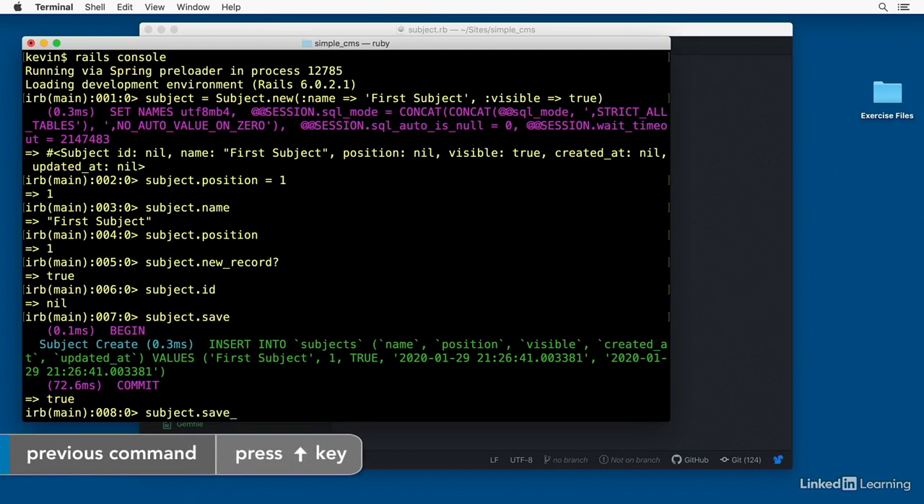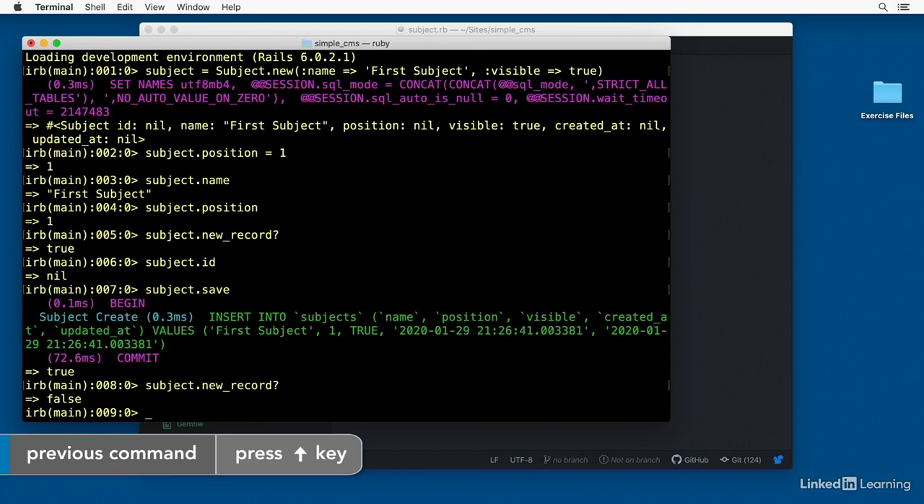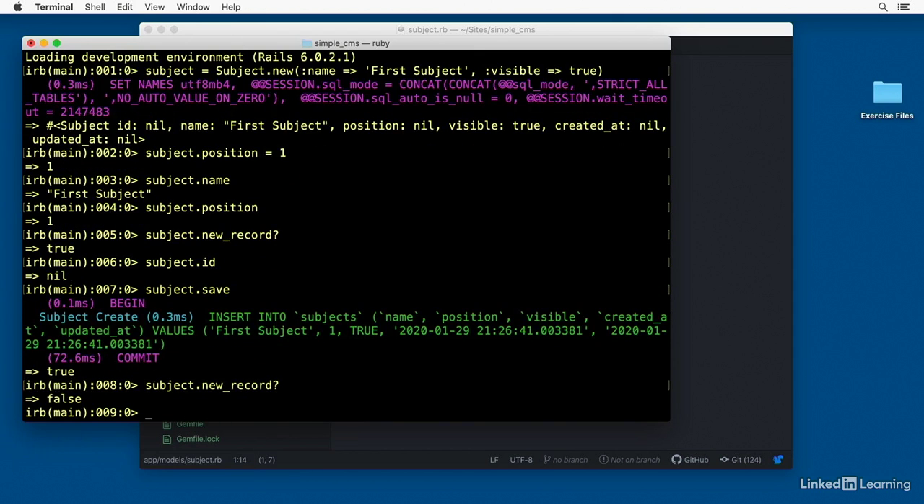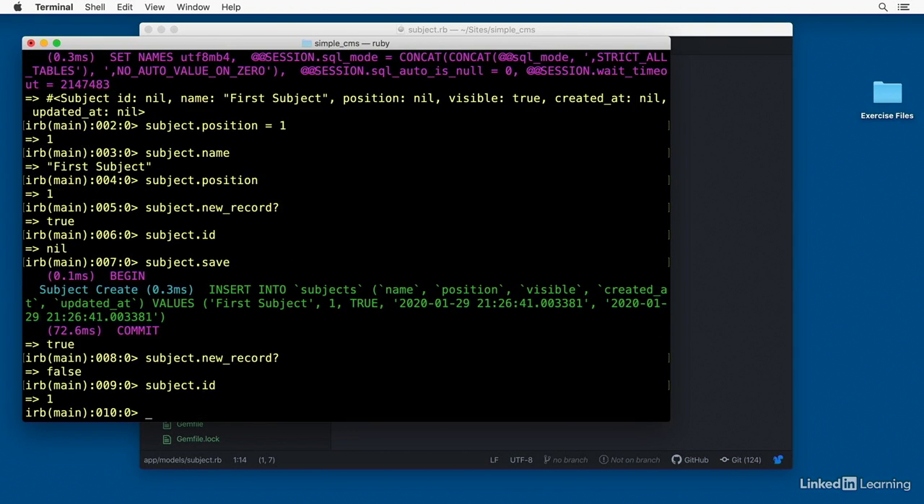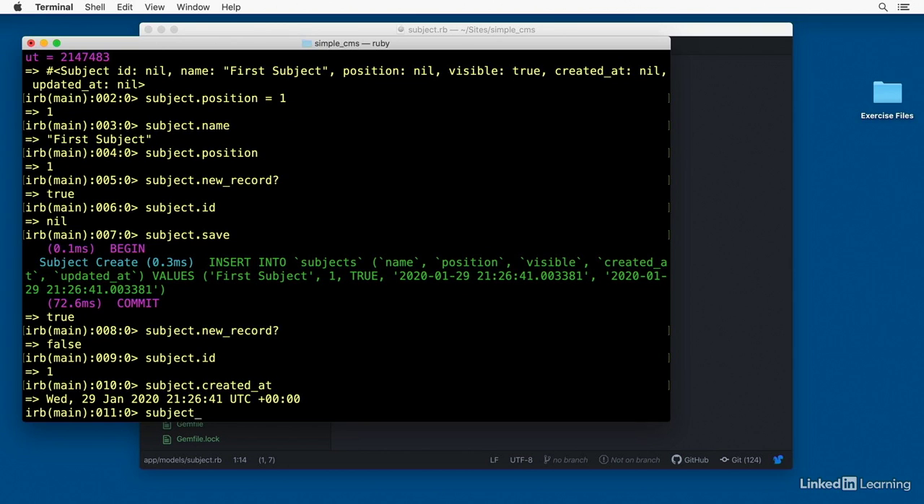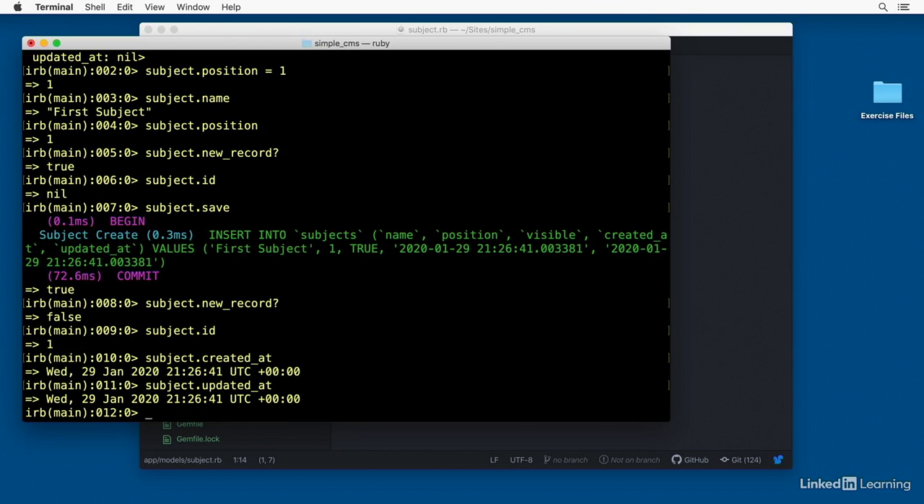Now, if we hit the up arrow and try subject.new_record? again, it comes back and says false. It's not a new record. It has been saved to the database. If we hit the up arrow to get subject.id, you can see that now its ID is 1. We can also do subject.created_at and subject.updated_at. Those are magic columns that Rails automatically populates for us when it saves a record to the database. So if we have those columns, Active Record will automatically tell us when any record was created and updated.